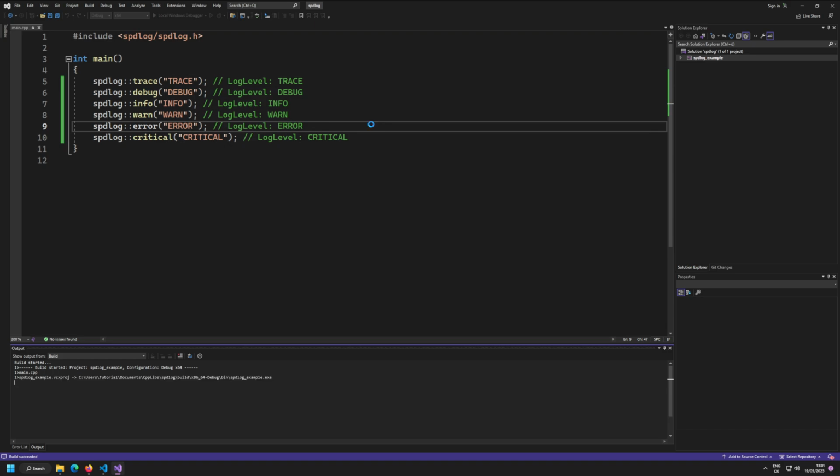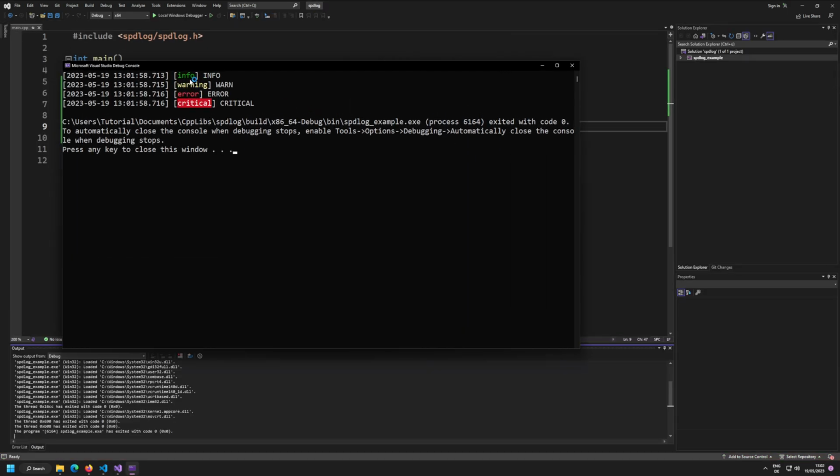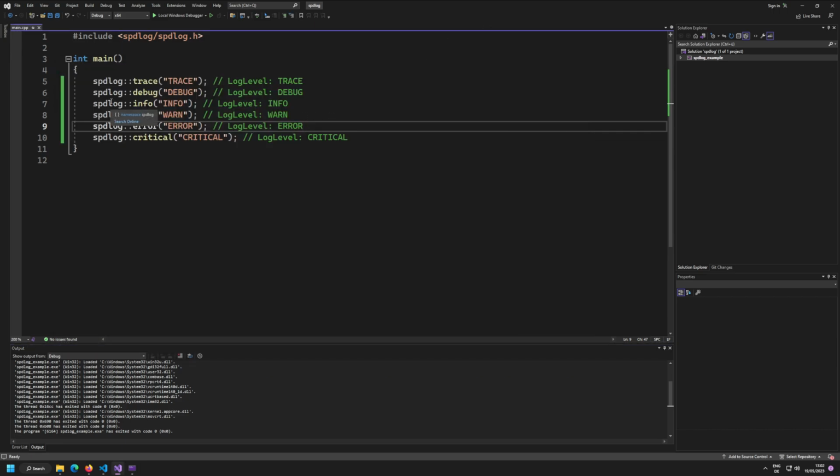So if I call them all and run them, you're going to get the following output: info, warning, error, critical, info, warn, error, critical. So you can see that logging seems to work. However, it also seems to not work, because we only get info, warn, error, and critical. And this is because of the log level.